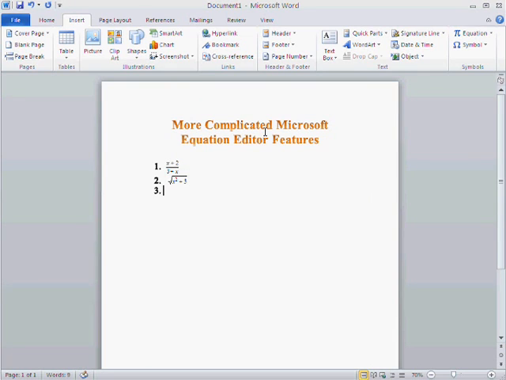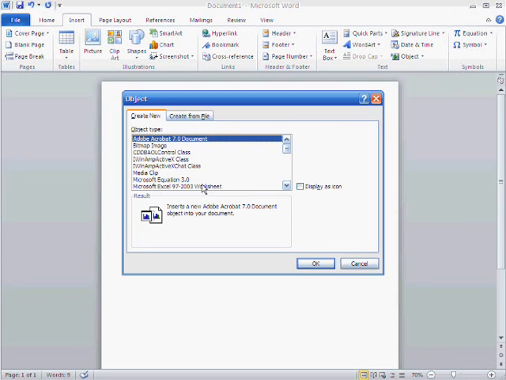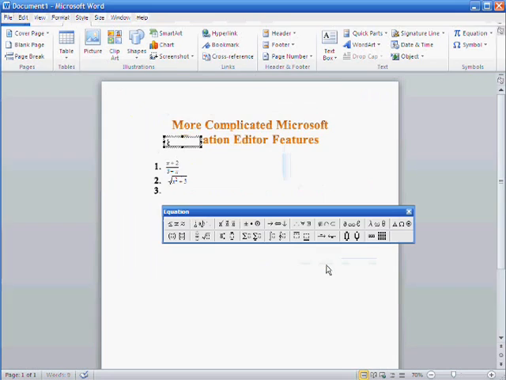And press enter for number 3. This time we'll type in a logarithm. I like to do my logs inside of the object, so the equation. Let's do Insert, Object, Microsoft Equation 3.0.